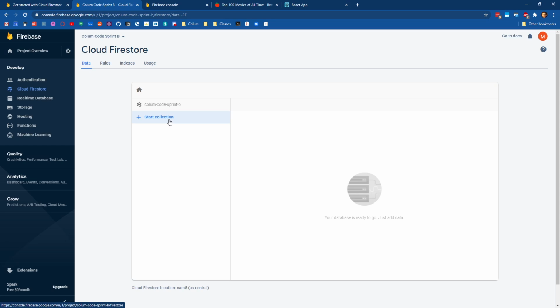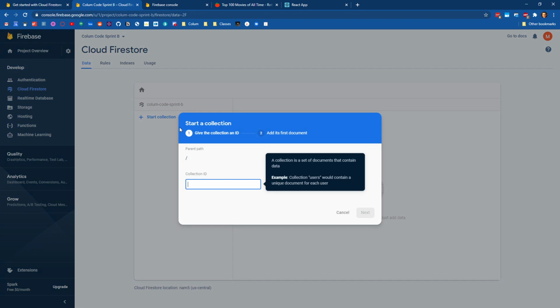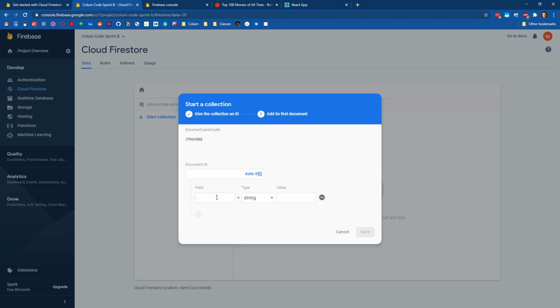So for this application, we're going to do a movie rating app where we could keep track of how we felt about different movies. So I could start a new collection here and give that collection an ID of movies. And what it's asking me to do once I've created that collection is add the first document to that collection. And remember, a collection is like your folder and documents are your individual entities that have data. So in this case, a document would be a specific movie.